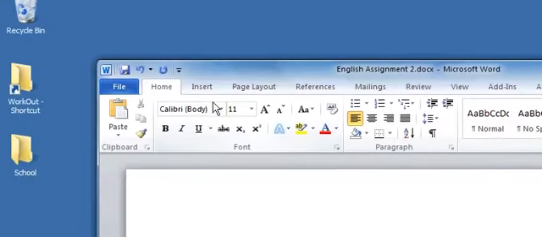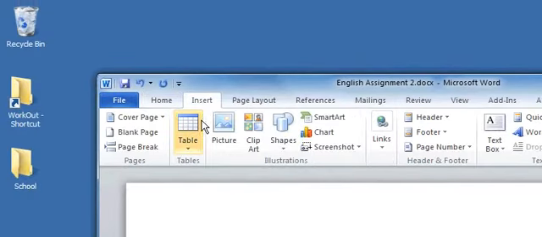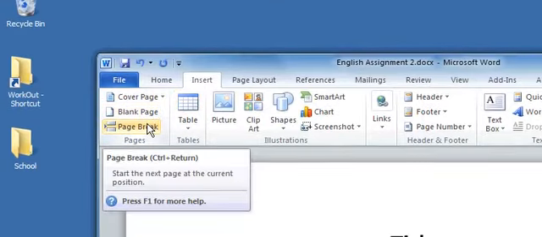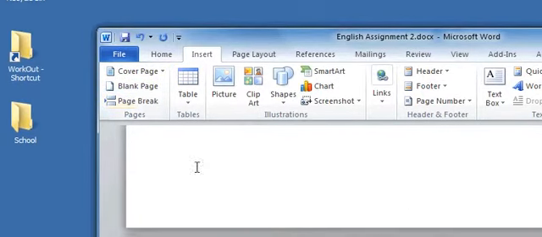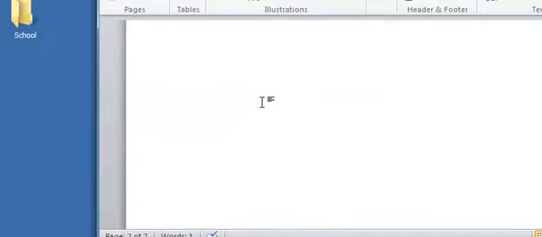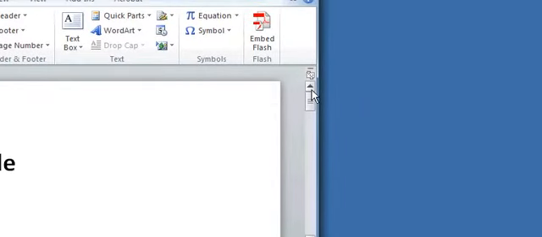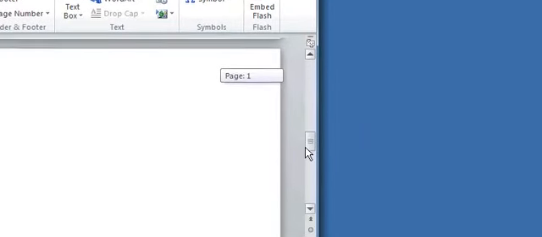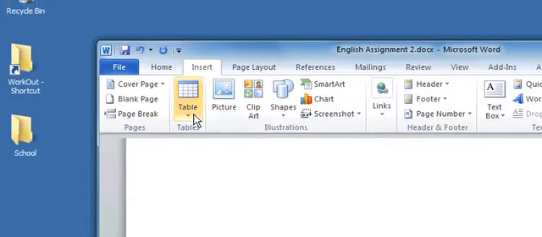All right, so let's go ahead and take a look at the other tabs. So insert, this is where I would insert a blank page or page break. This can be very useful. If I insert a page break, I get a new page. So anywhere on my page, I don't have to keep hitting enter. I can just put in a page break and it gives me a new fresh page.